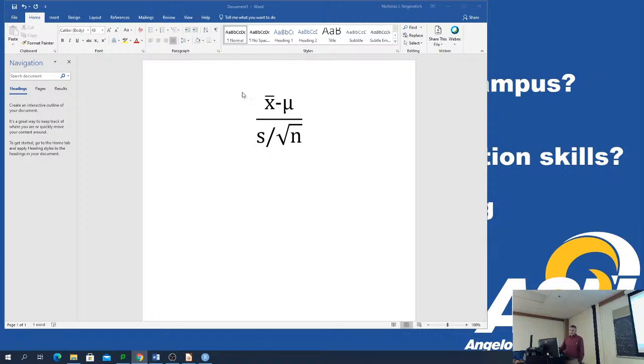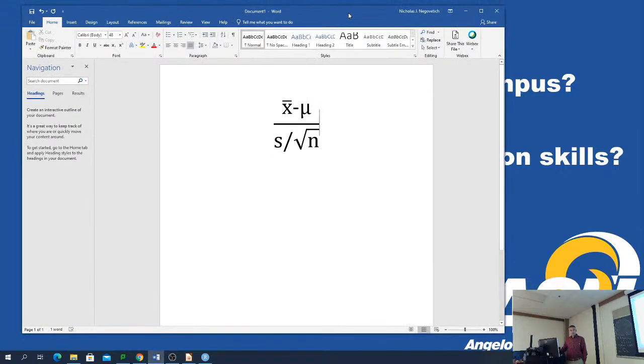All right, so yeah, this is the equation. It's going to be either z or t, and it could be written as x minus mu, or x bar minus a value x. But more than likely it's going to be mu. But remember, it's always taking your standard error. That's what you're always dividing by.